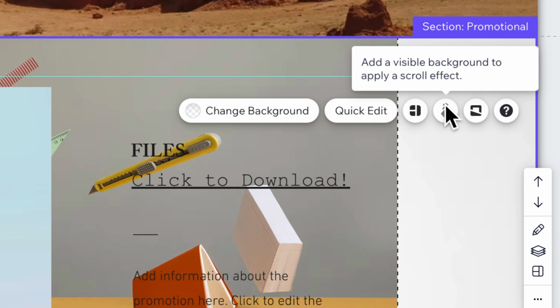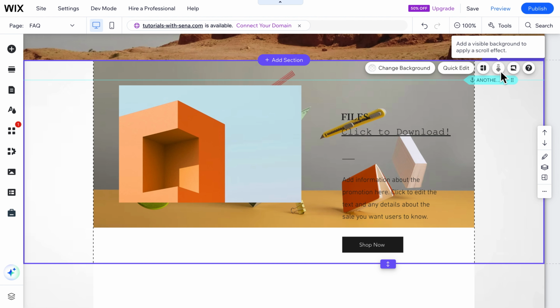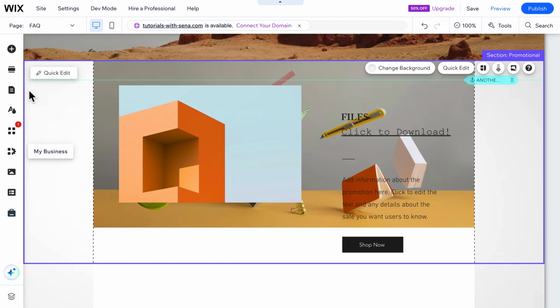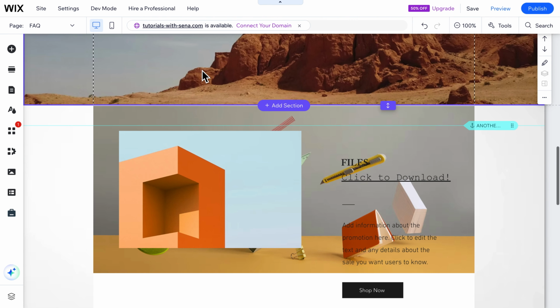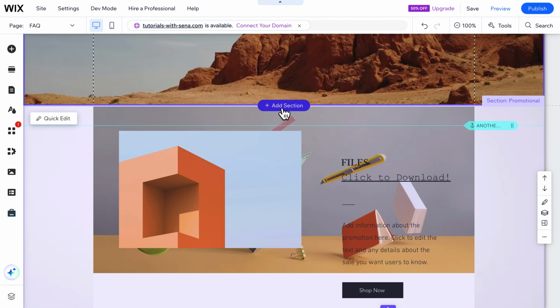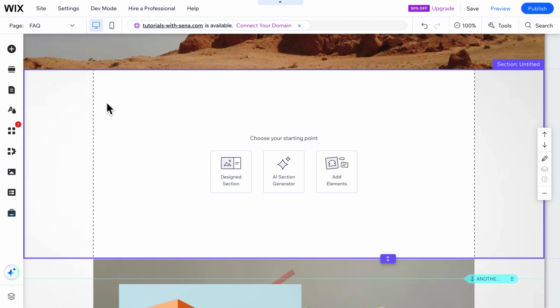So if you cannot apply the scroll effect, you just need to add an image or a video or any element that will fill up all of your screen from the very right to the very left. But the very easy way to do this, you can just add a strip. So for example, I want to add a new section right here. And then to add the strip, you need to click on add element right here with the plus icon.